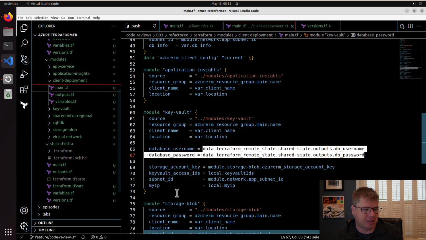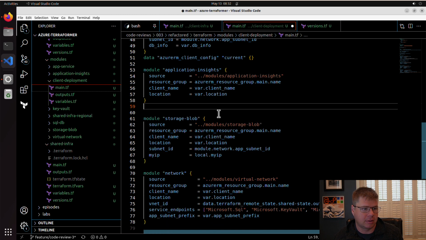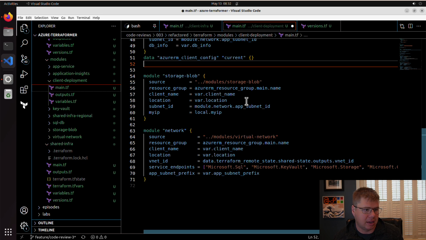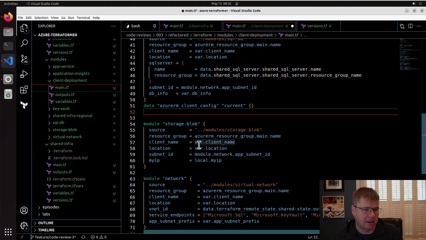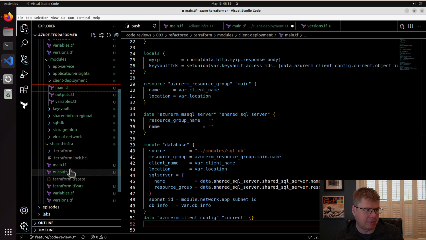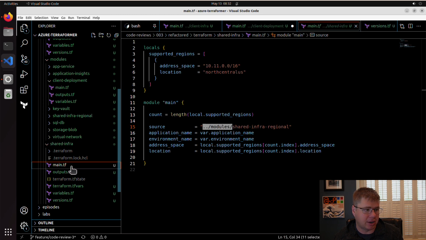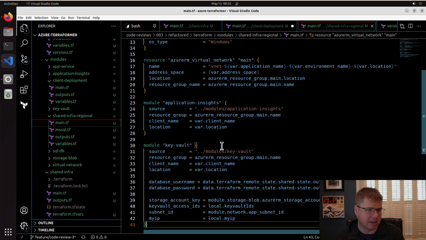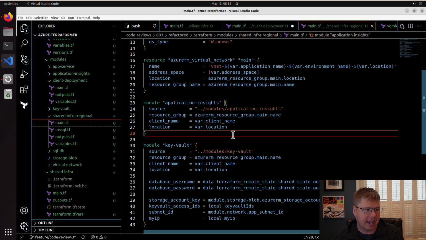So I'm probably just going to move the key vault out, okay? And I'm going to move the application insights out. I think the network is just a subnet. The blob and the database, I think, should stay. But in my shared infra, which is actually my regional deployment, this is where I need my app insights to go. And actually, the app insights and the key vault are probably okay.